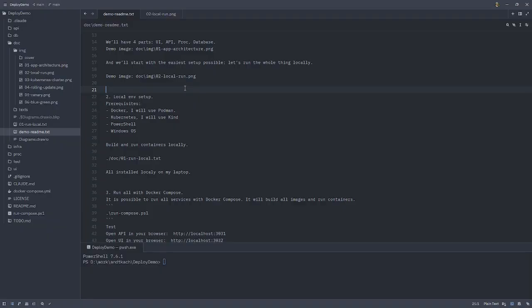Let's check the local environment setup. First of all, we need Docker. I will use Podman in this case. We also need Kubernetes. I will use Kind. All the scripts will be written in PowerShell, and I will run everything on Windows.